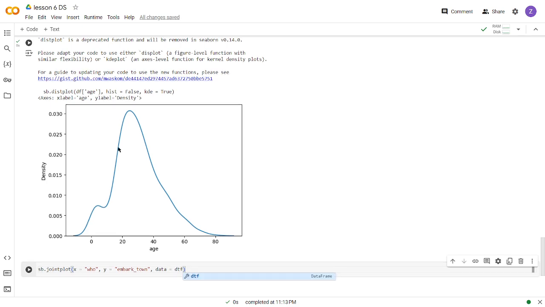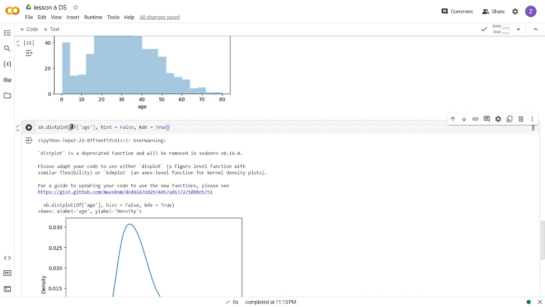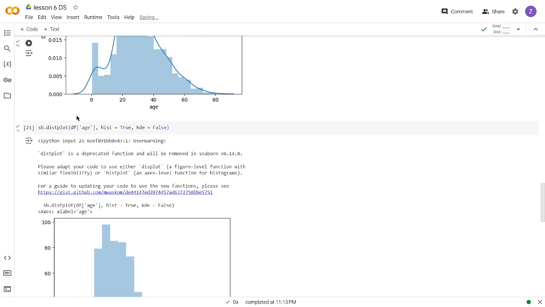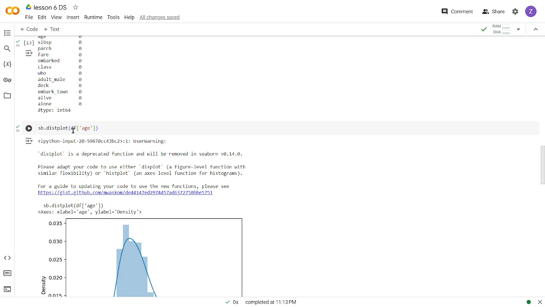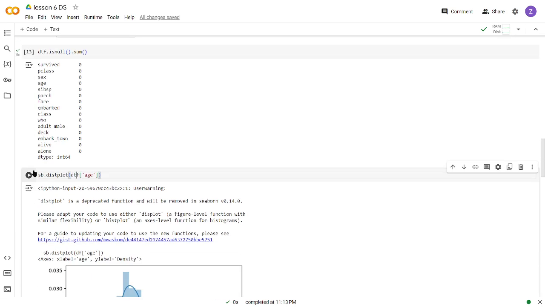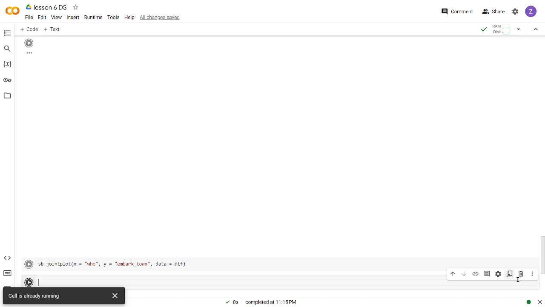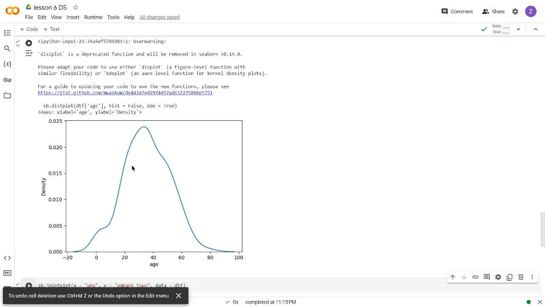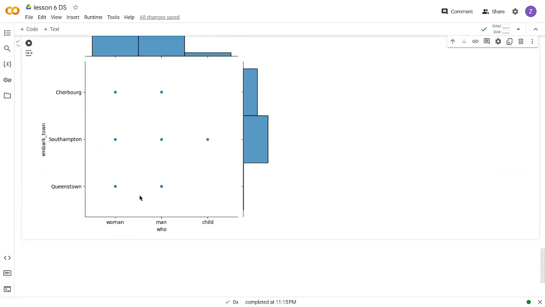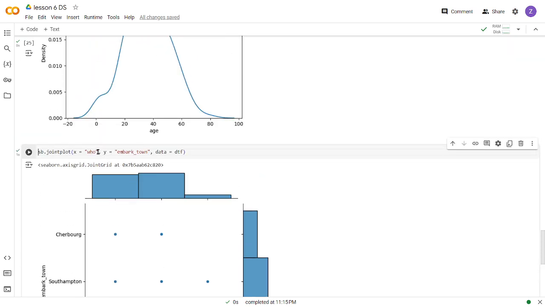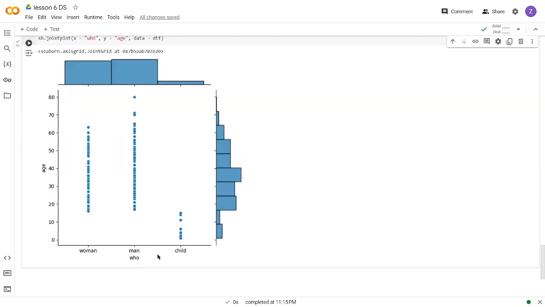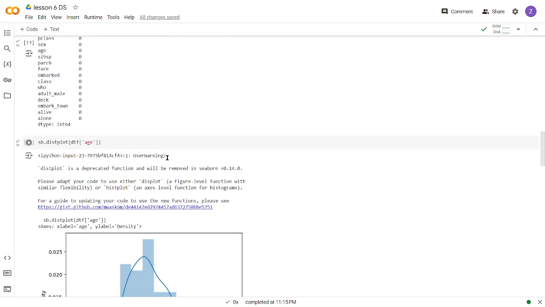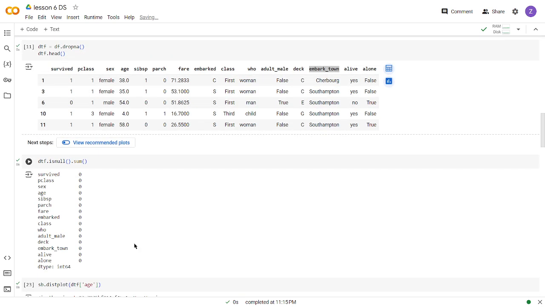Did I use df here? Yes, I did. It's supposed to be dtf, sorry. Change this to dtf, I always forget. So now the null values are gone and we get precise values. Yeah, see, this is the problem. There's no variation, so let's actually change this to who and age. Oh no, now it's just woman, man, or child. I need something that can separate them.